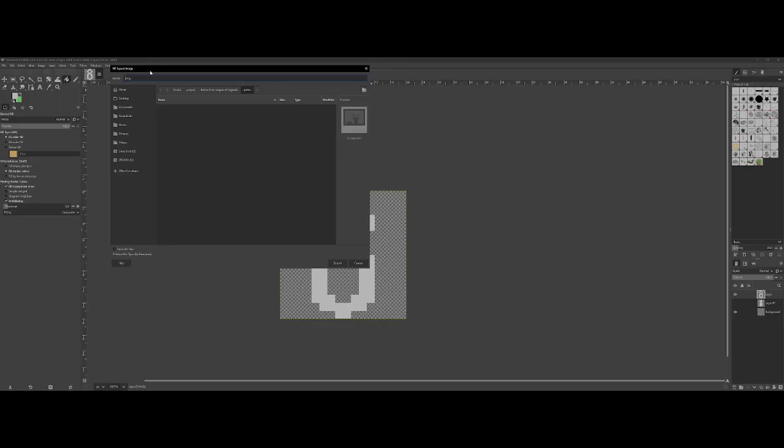We will call this... dude, what do I call this? I'm just gonna call it piece, as in a chess piece, because it kind of looks like a pawn. Piece outline. I think that should be it. That should be good.